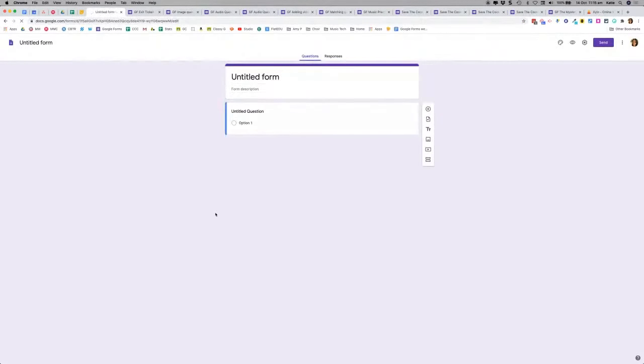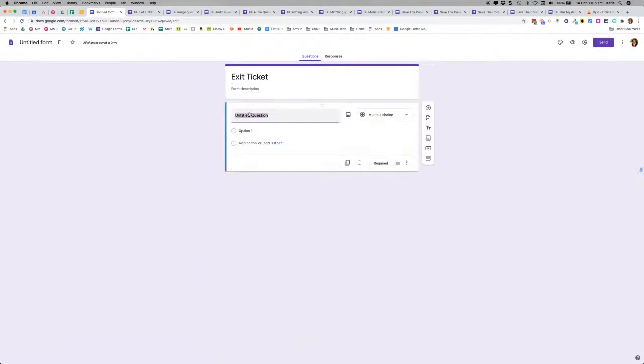And there's the purple. Look at the purple. We'll change that in a moment. All right. So the first thing I'm going to do is give my form a title of some sort. And I'm going to just do a quick exit ticket example here. So students are leaving the class and you want to get some feedback on what they've done in the class itself.